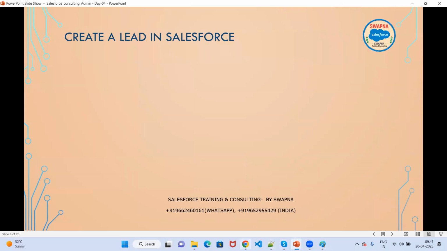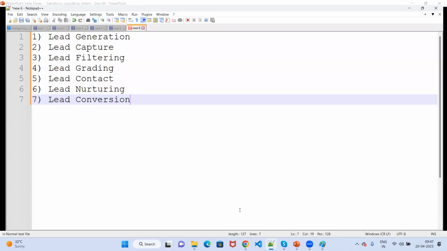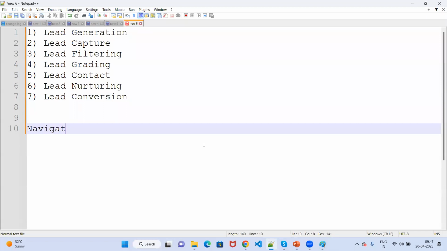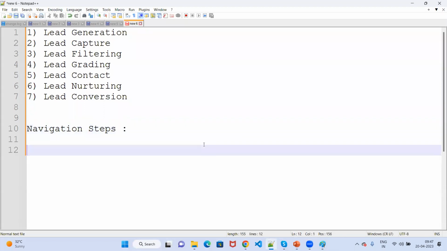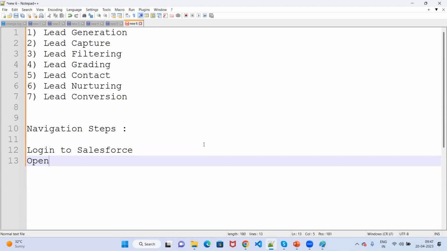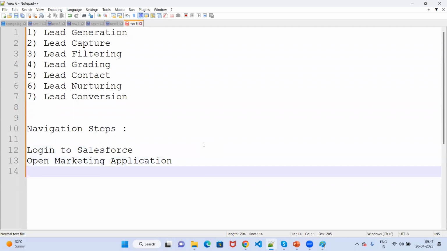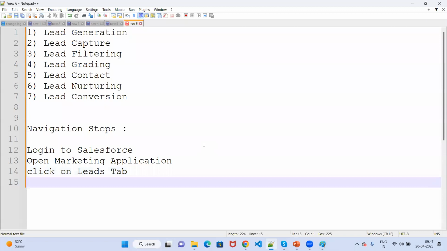Now in Salesforce, how can I create a lead? The navigation steps are: log into Salesforce and open the marketing application. Then click on the Leads tab, and once you click on the Leads tab you will see a button called New. You need to click on the New button on the Leads tab.